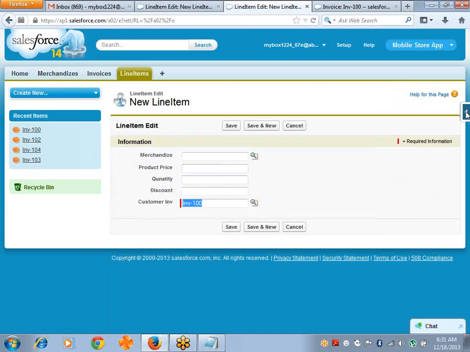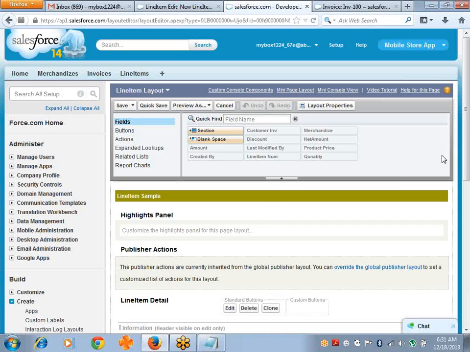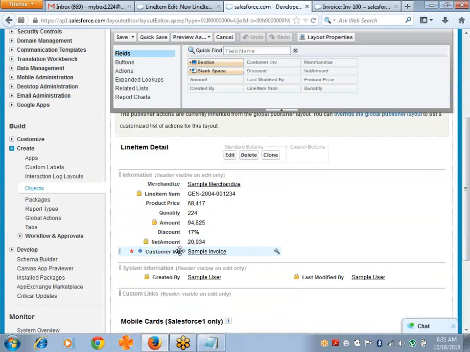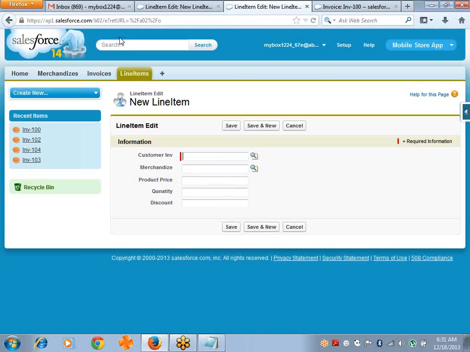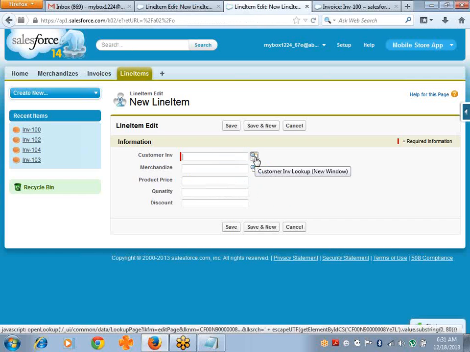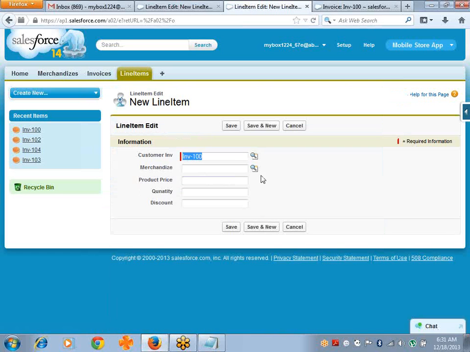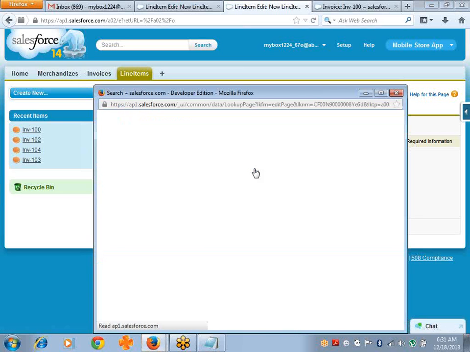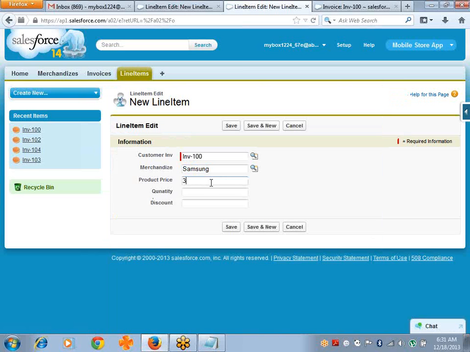So I'll change the layout, edit layout. Go to customer invoice. Save it. Now give the invoice number. The merchant is, now a line item has a relation with merchant as a lookup relation. It's a lookup. Product price. Quantity, discount 10%.